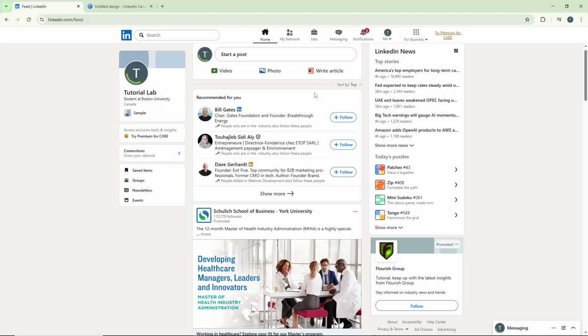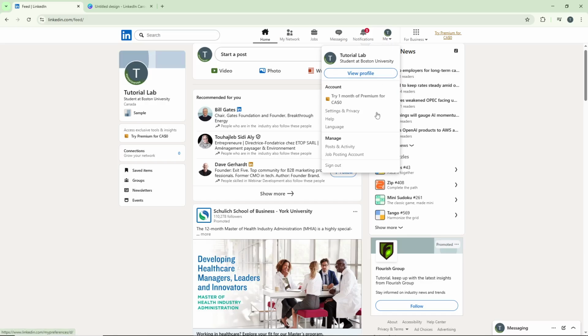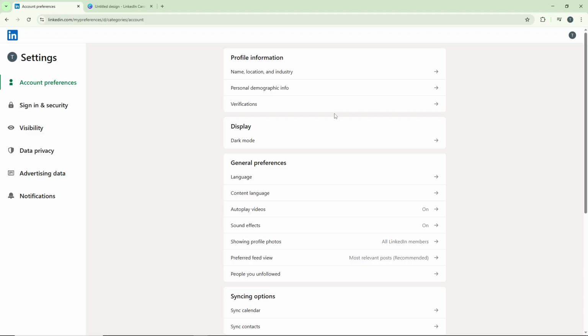After you've successfully logged in, direct your attention to the top right corner of your screen. You'll see your profile icon there. Click on it and a drop-down menu will appear. From this menu, select Settings and Privacy. This is the central hub where you can control all aspects of your LinkedIn privacy and visibility settings.